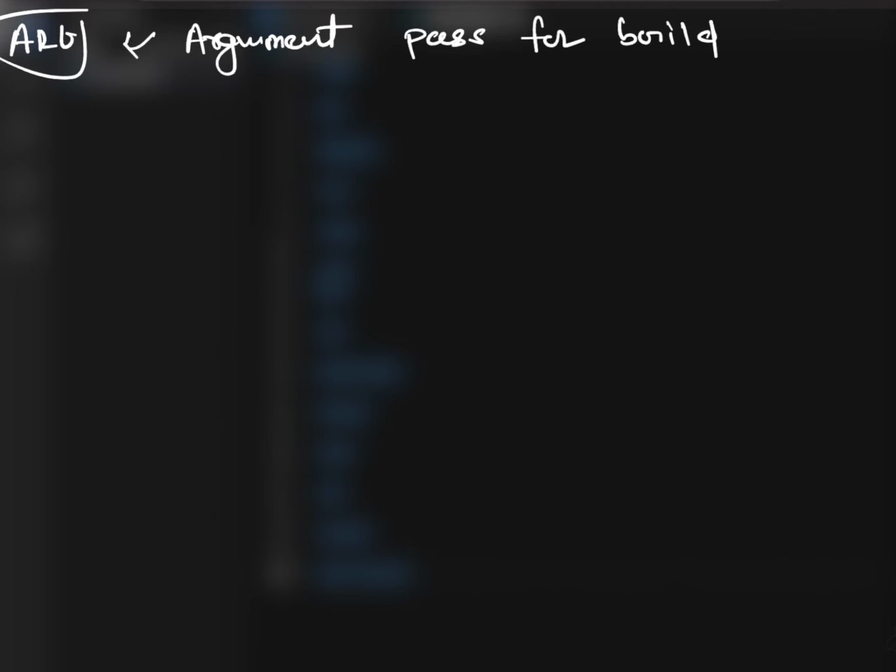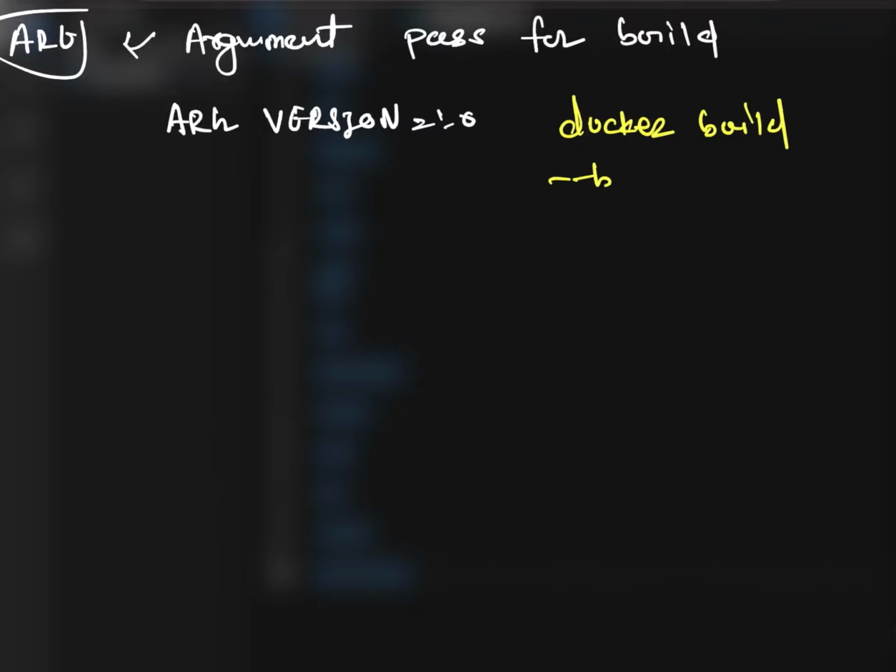Next, we have arguments. As the name says, it is denoted as ARG in the Dockerfile, and arguments can be passed for the build process. For example, if you want to pass the version name, we just need to add ARG version equals 1.0.